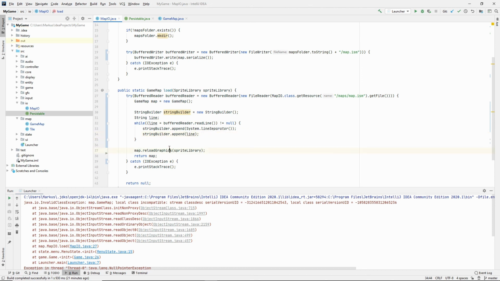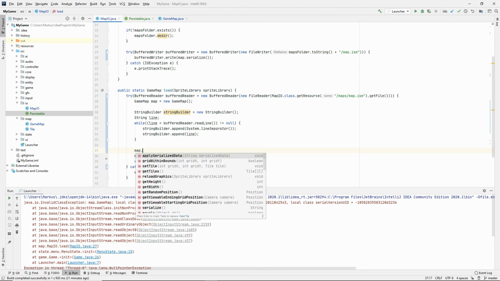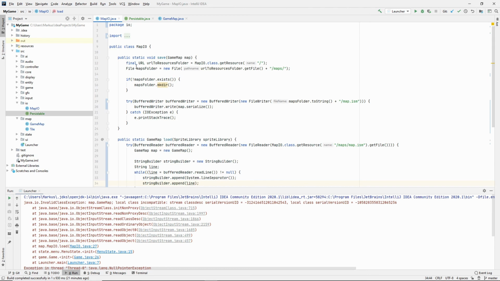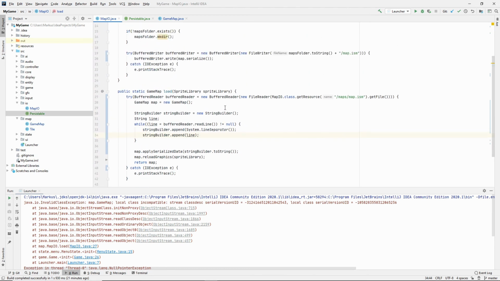All right, and then once we have made this entire string, put it back together. Let's say map.apply serialized data string builder to string. And then, like before, we're loading the graphics and then we're returning the map. So this should be fine. Let's try it.